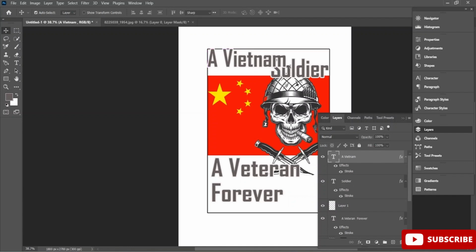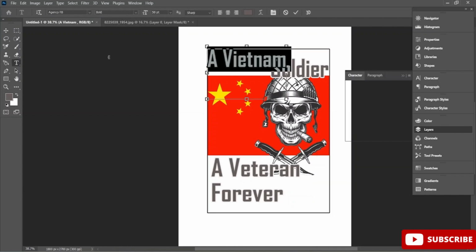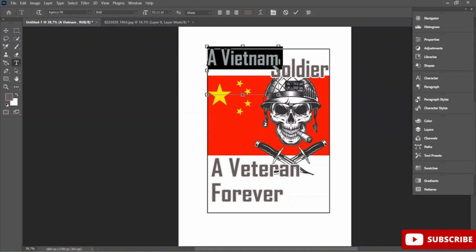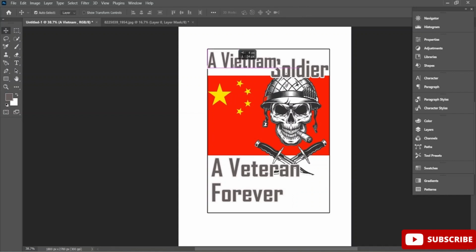And if you want to change this, I'm going to click Control T again. I'm going to select this and decrease the size a bit more. I'm going to press on this tool and keep it over here. You can see now it looks a lot better. Okay, after you're done, just click on done and you'll be good to go.